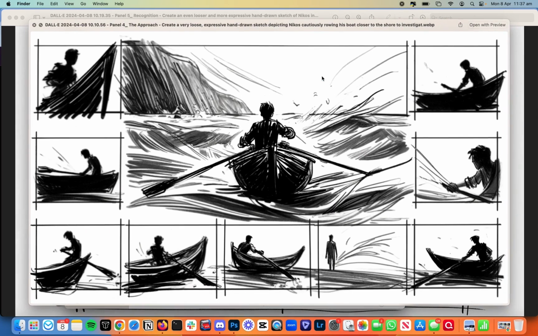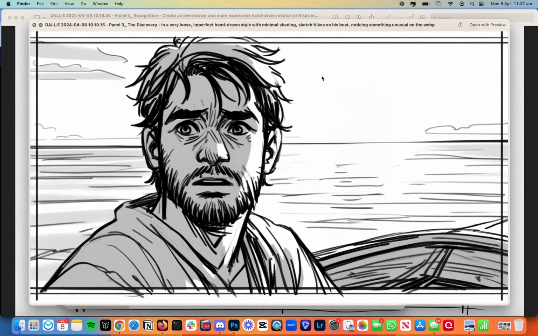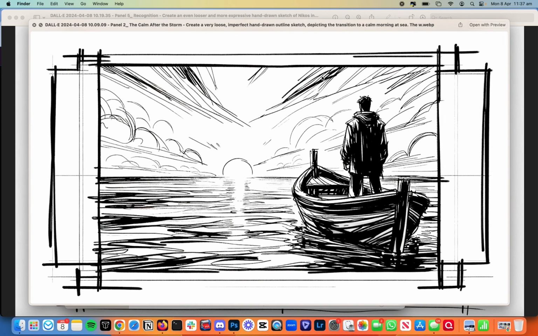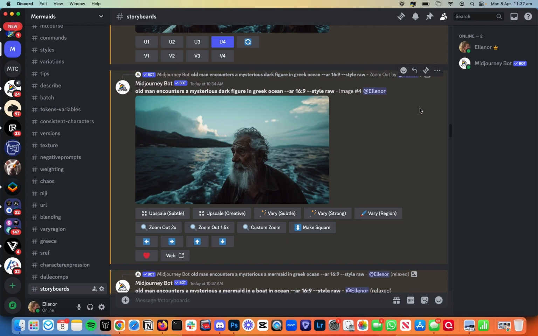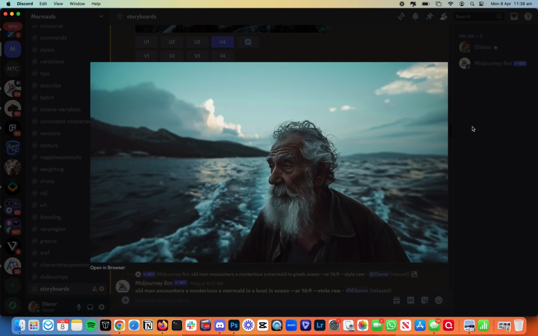So I have a couple of different ones here that I'm going to go through. There's this one and this one. I'm going to start with this one. So I'm going to go to Midjourney and I'm going to pull up a prompt that I want for a reference for it. So I have this old man. I want him to be our character. I want him to encounter a mysterious dark figure in the Greek ocean. That was my prompt. And this is the image.